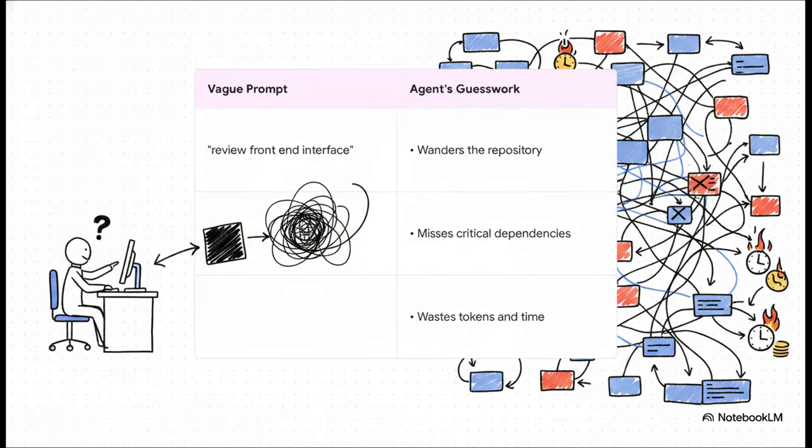But for an AI, that's a recipe for disaster. It's forced to guess, it starts wandering the entire repository, it totally misses critical dependencies, and it's just burning through expensive tokens and your valuable time with every single wrong turn.